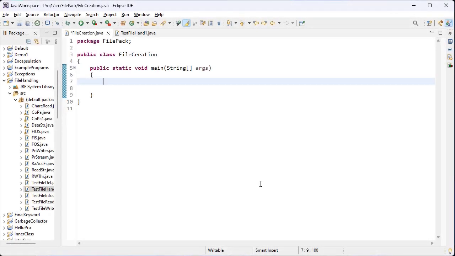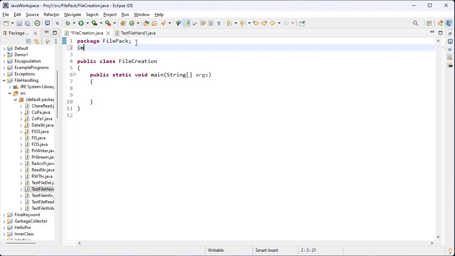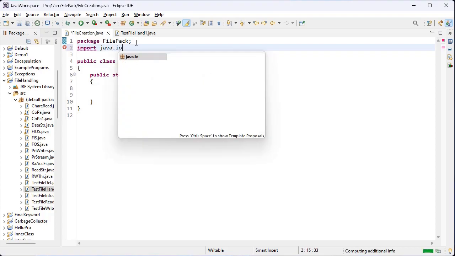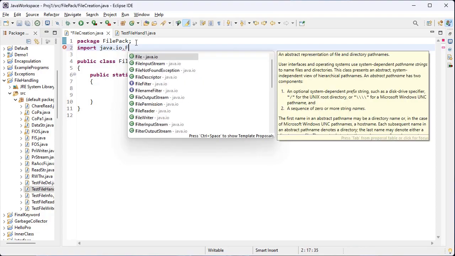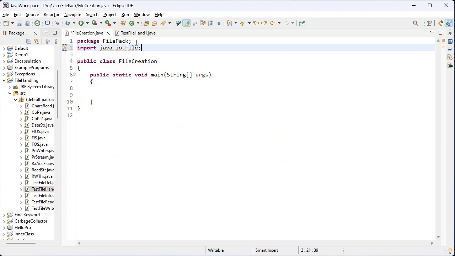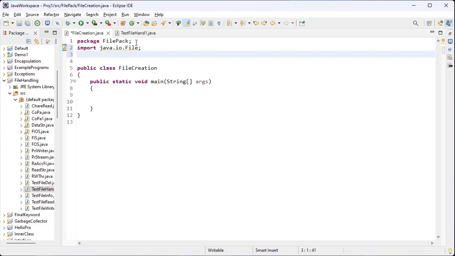Now let's discuss how to create a file using the inbuilt File class that is present inside the java.io package. First, I have to import the File class. Import java.io.File. F must be capital. File is the name of the class that is present inside the java.io package.